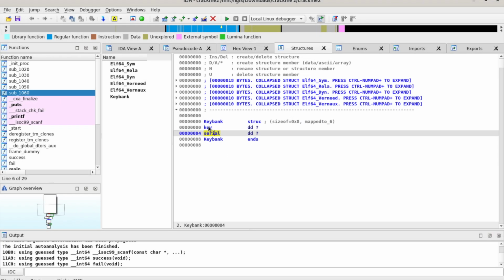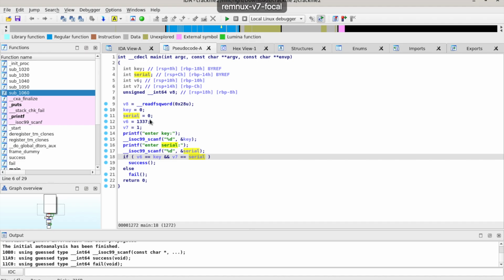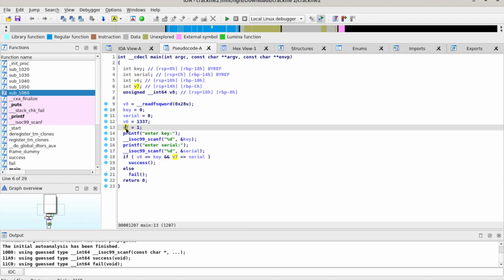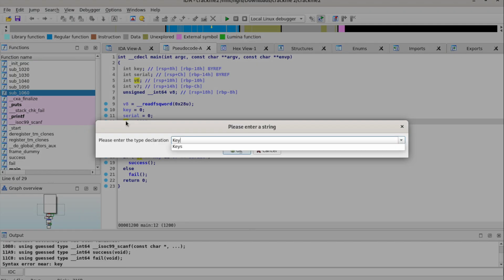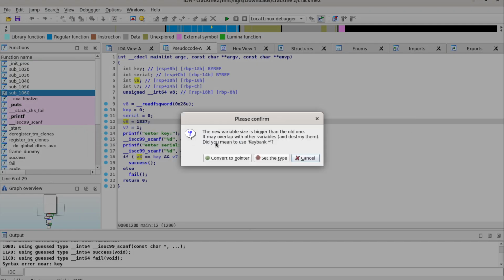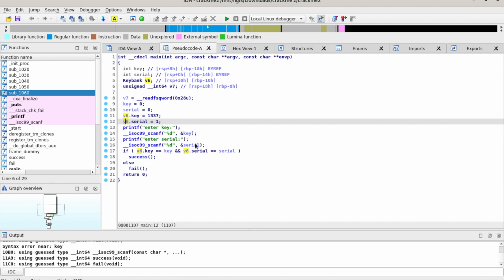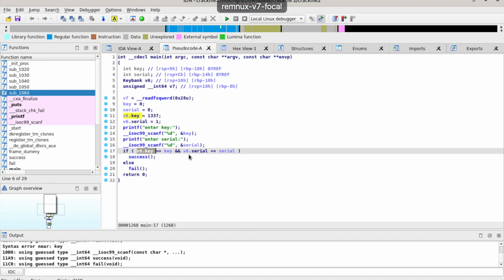Okay, and we added our first structure with two variables, key and serial here. Go to my pseudocode, and I'm going to click on V6 and V7 by pressing the button Y for them to be interpreted as a structure that I created. I'm clicking on Y, and I will say keybank, clicked on it, set the type, and it says key and serial. As you can see, it already interpreted in here, much similar to our program, right?